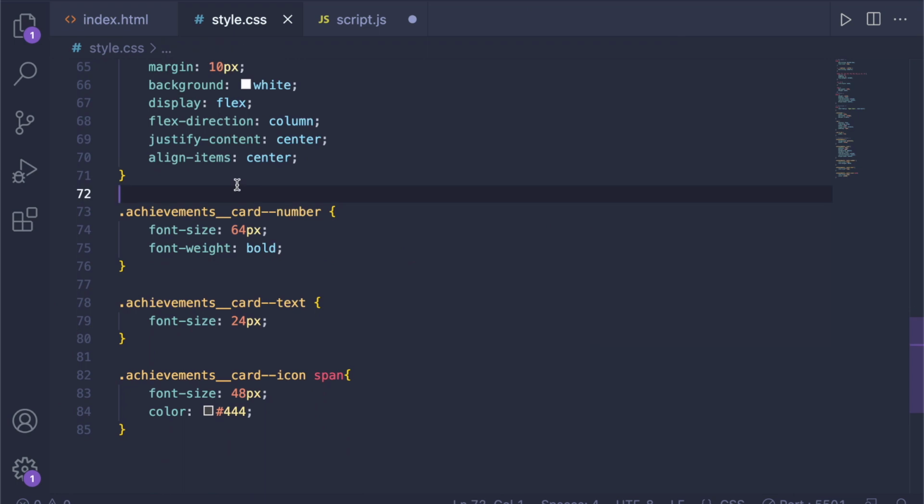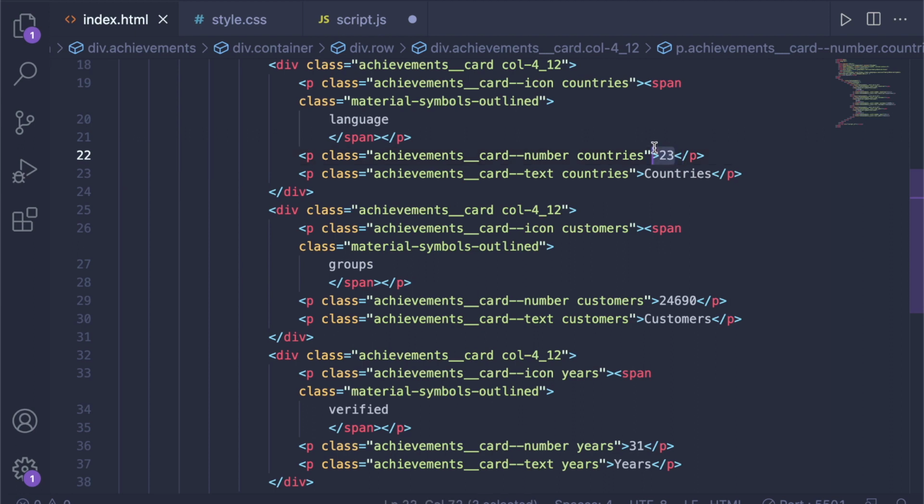Of course, in your setup you might have a completely different layout of the page. The important thing is that you have a reference to this number that you want to change, and in our case it's this achievements card number class.